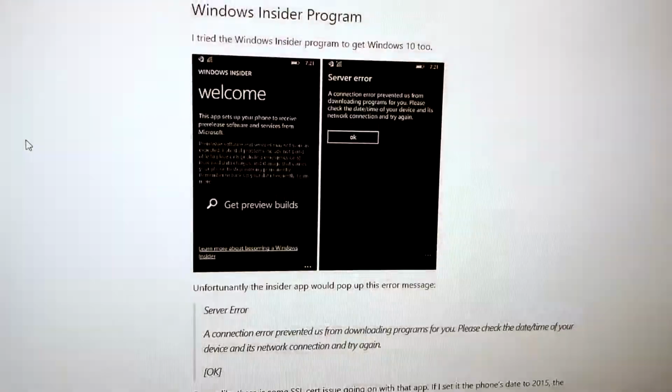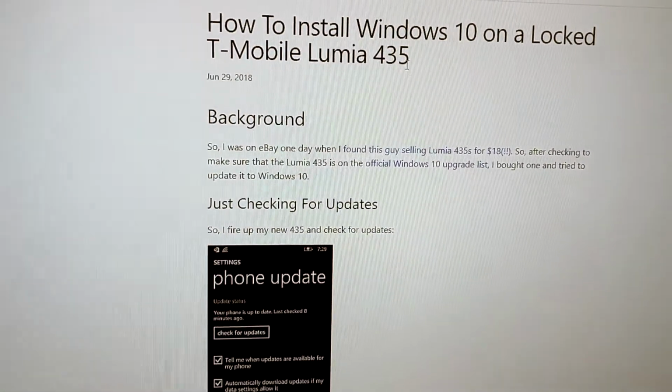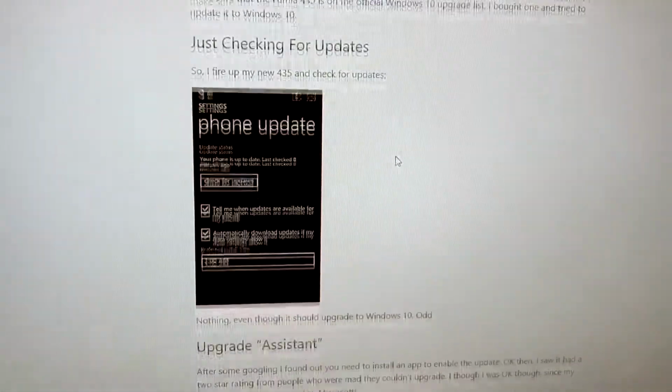Very unfortunate. I was hoping to try this with Windows 10 and wanted to see how well it worked on this tiny little budget phone. So yeah, it's a T-Mobile locked Nokia Lumia 435, and T-Mobile never allowed the update to go through. So good job, T-Mobile. The blog post I was talking about is specifically for this Lumia 435.